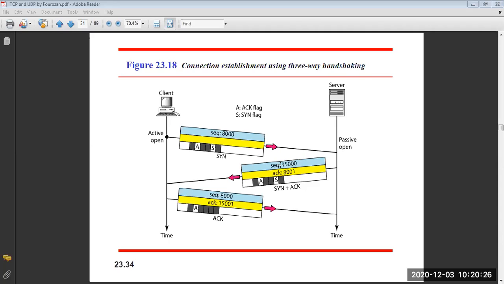Clear? When the client receives this acknowledgement, it gets the acknowledgement number 8001. So it confirms that the packet is successfully received on the server side. Now, to confirm to the server that the packet is successfully received, it again sends an acknowledgement to the server. Clear? So this is a type of three-way communication where the proper transferring of data takes place.